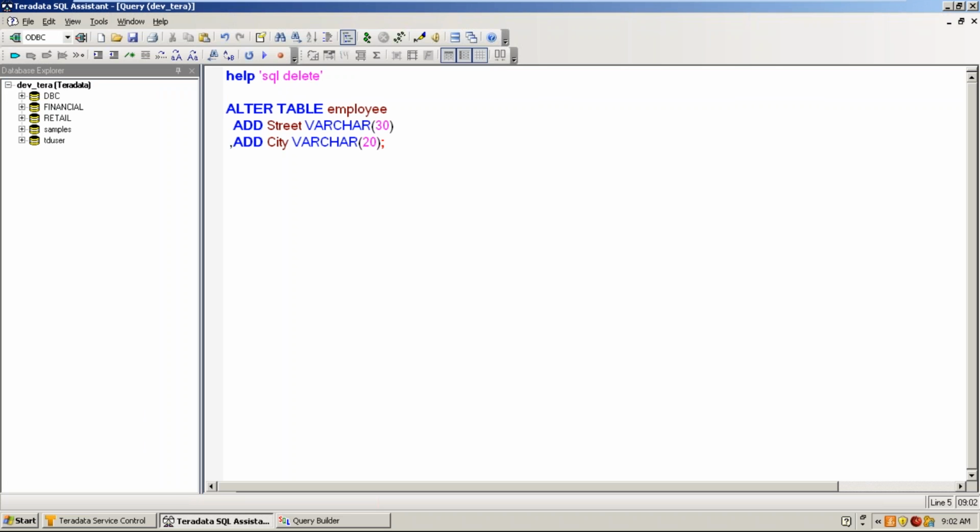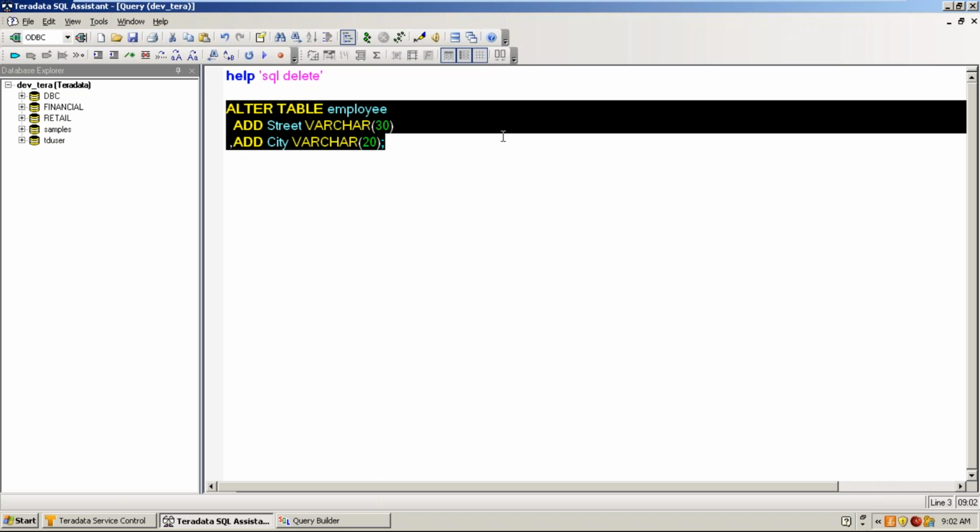Alright, you can paste it. So you can change your table names, column names, everything, and you can execute it so that it can give you a template to do that functionality.